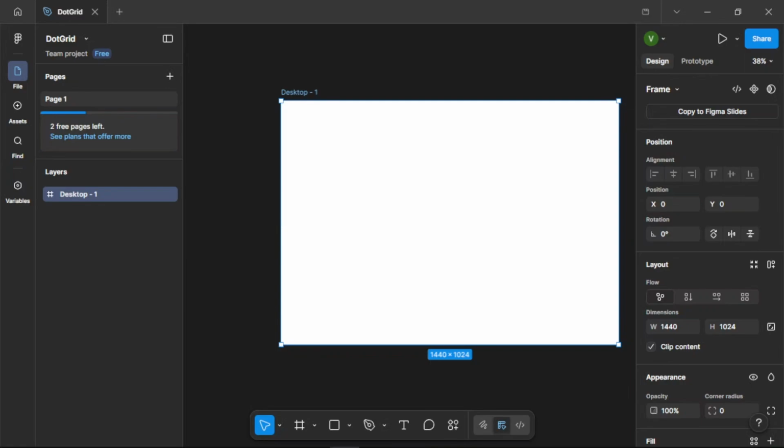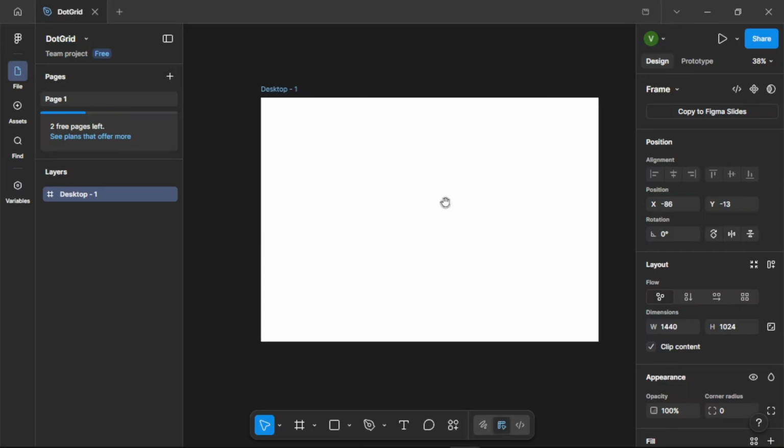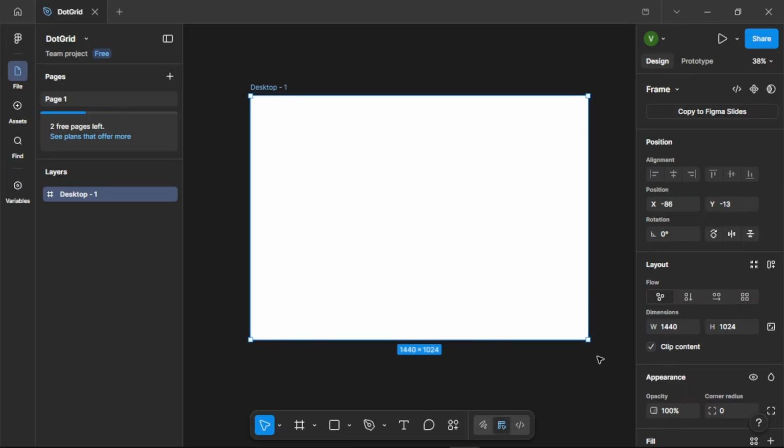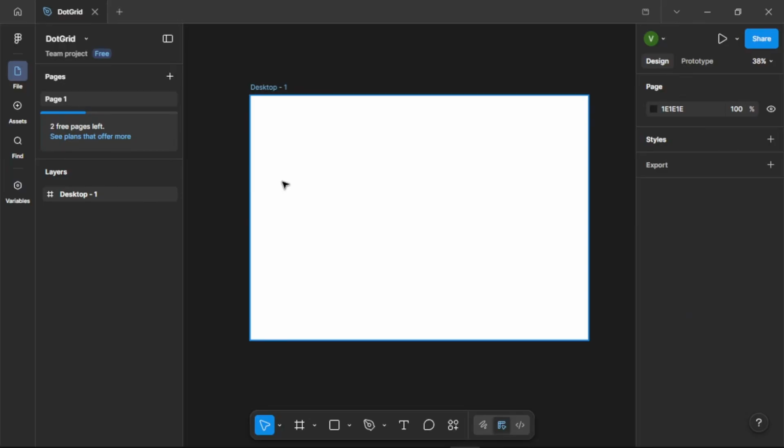In this video, I'll show you how to create a dot grid in Figma. Start by opening Figma and going to your drafts or any file where you want to add a dot grid. Once your canvas is ready, select or create a frame where the grid will be applied.